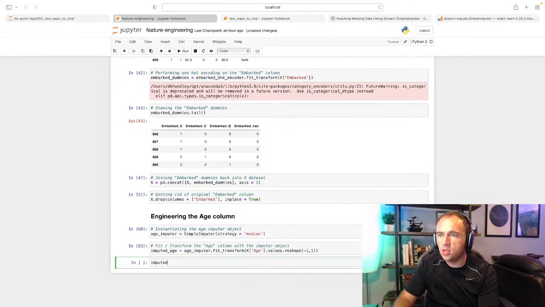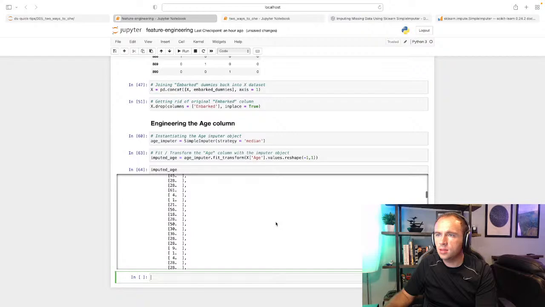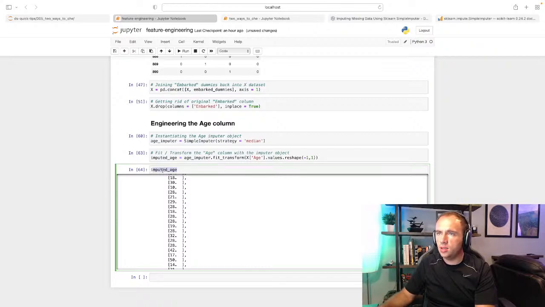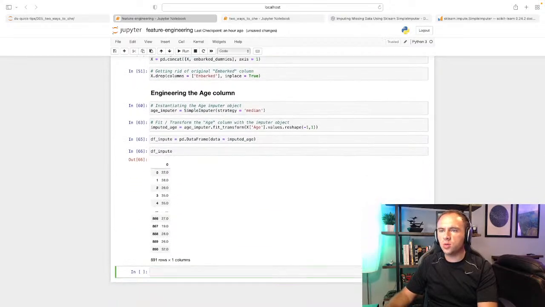So imputed age. Okay, I think this is all correct, but it's all in this weird form right here. I think there's a way to transform this back into a pandas data frame. So let's see if we can do df_imputed equals pd.DataFrame, data equals imputed age. I just want to see what this does because this may or may not fix the issue of putting it back into a pandas data frame. Okay, this looks correct.